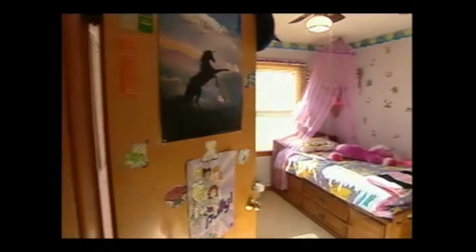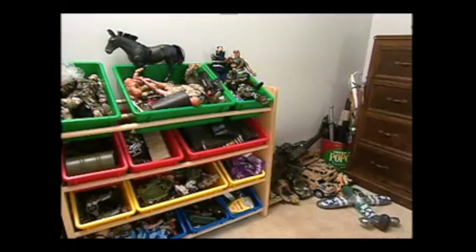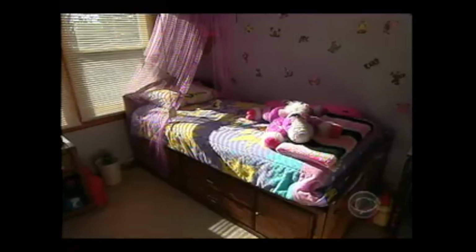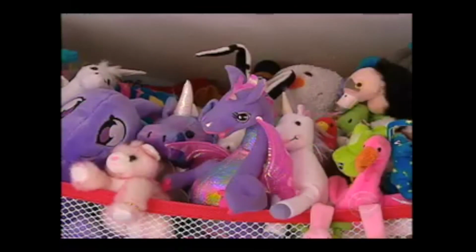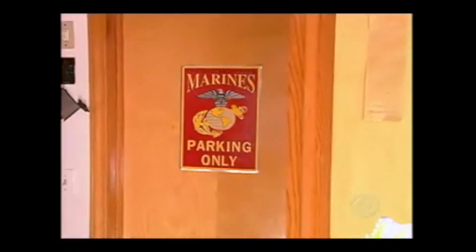One focus of their research is twins. These bedrooms belong to twins who are 9 years old. One room is all camouflage, airplanes, and military toys. The other, well, see for yourself. A pastel canopy, stuffed animals, white horses. Not all that surprising for boy-girl twins.